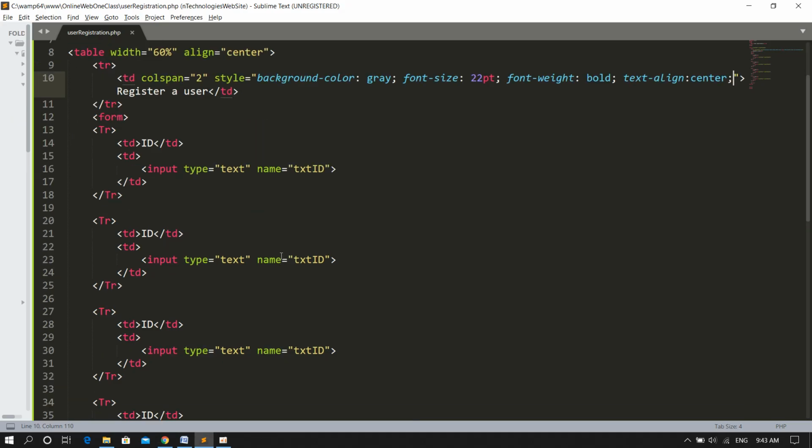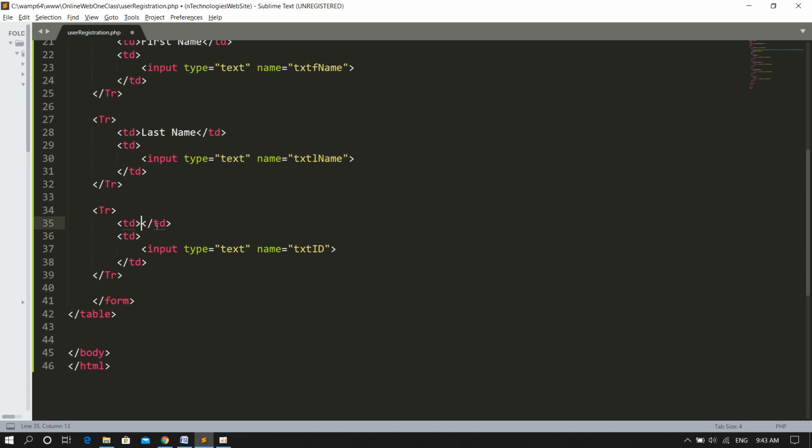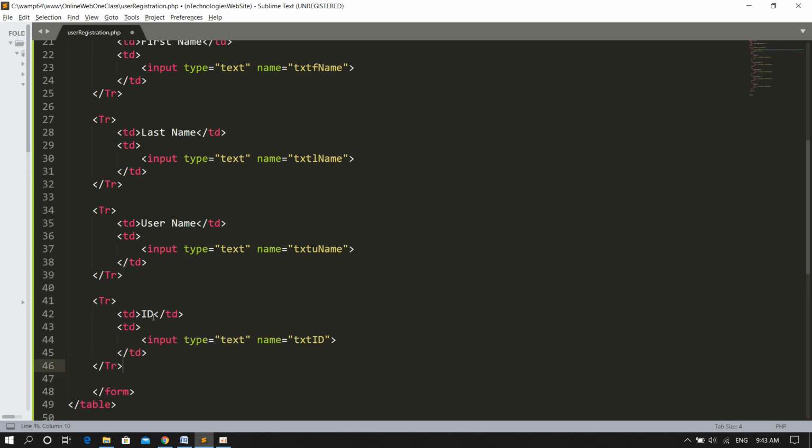Now we set the form elements according to this table. The first thing that we have is ID and next is the first name, so we change the name to txt fname. For example, the next one is the last name, so it would become txt lname, and the next one is for the username, txt uname, and I need one more for the password field.